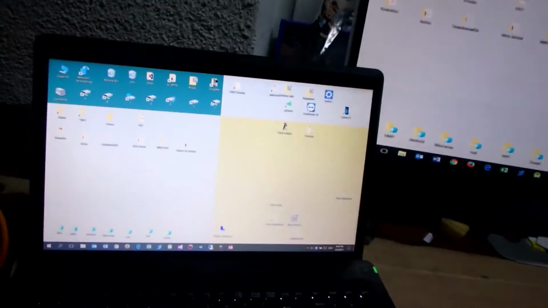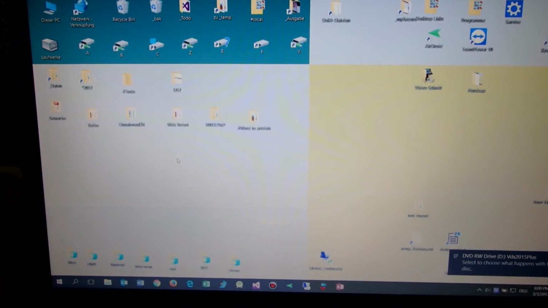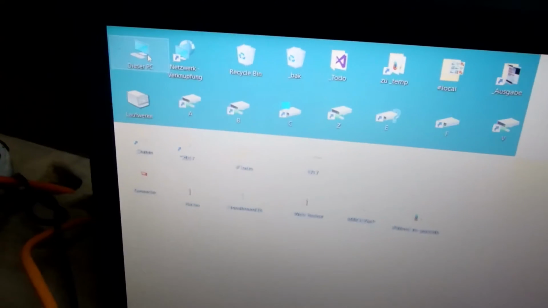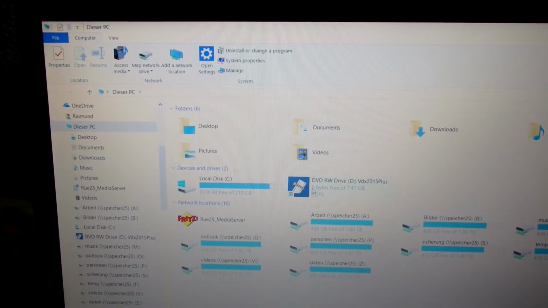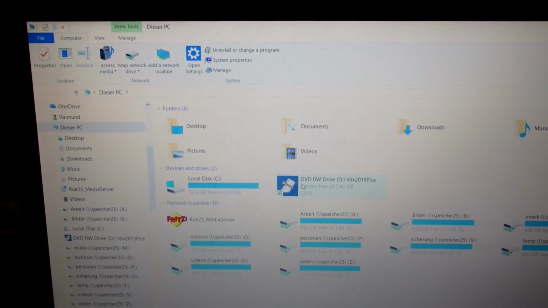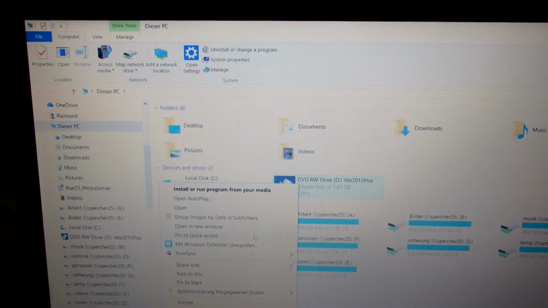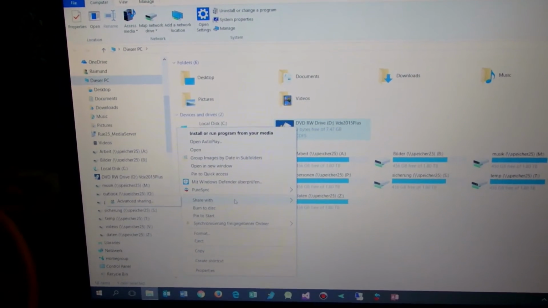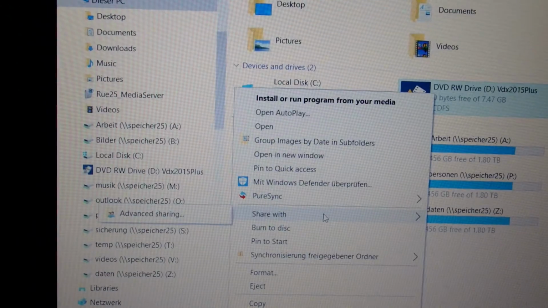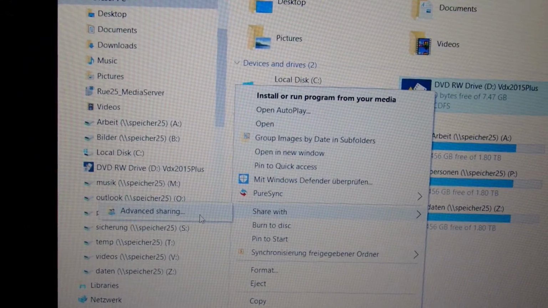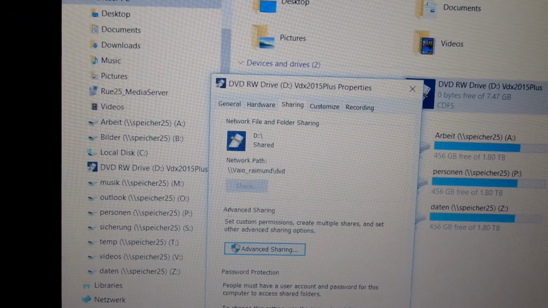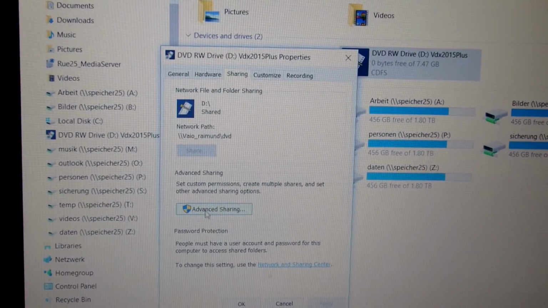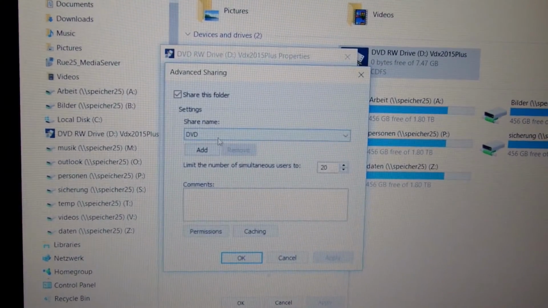So first, on the PC, here's my network drive, my DVD read-write, and here we have this share with, and we open that and point out advanced sharing. And inside advanced sharing, we have advanced sharing here again.